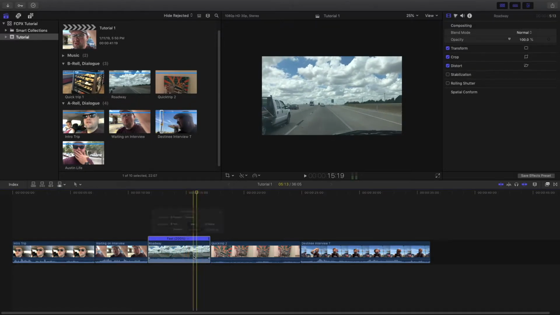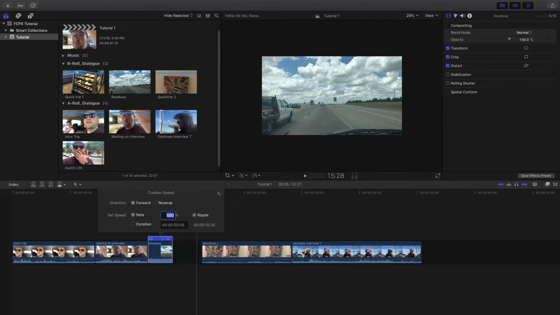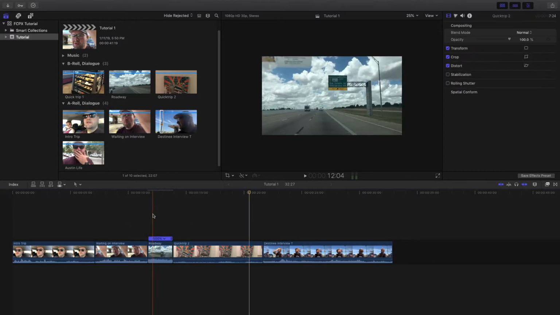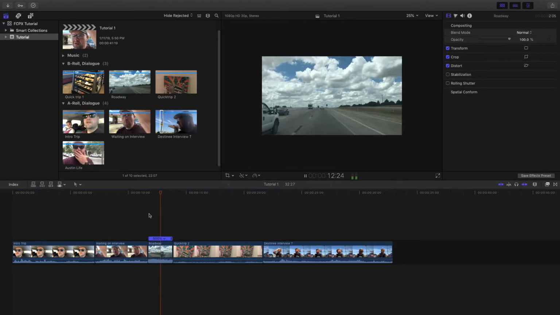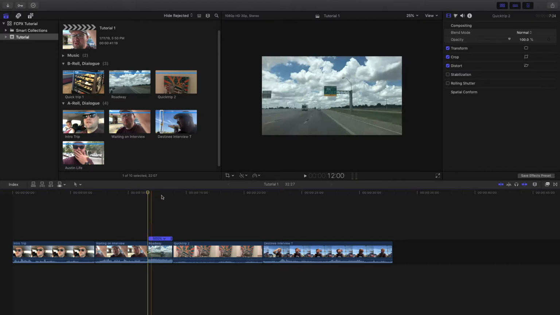Go to custom. Maybe I want it 500%. This thing's really going to be hauling now. Oh yeah, booking it now. Boom. Okay. So that's basically how you speed it up or slow it down.